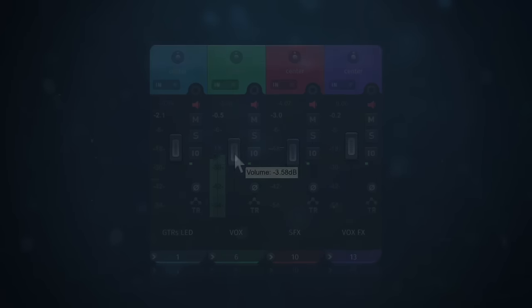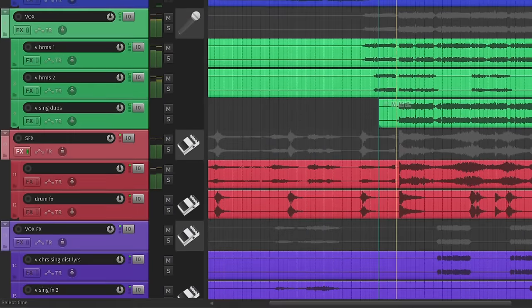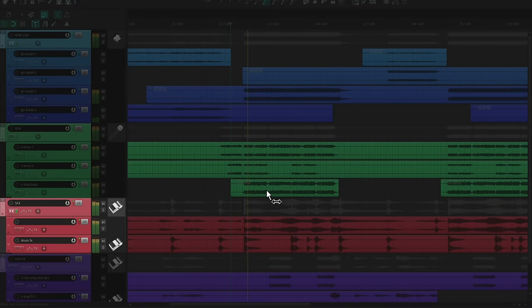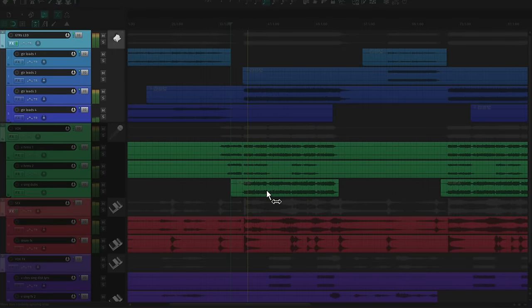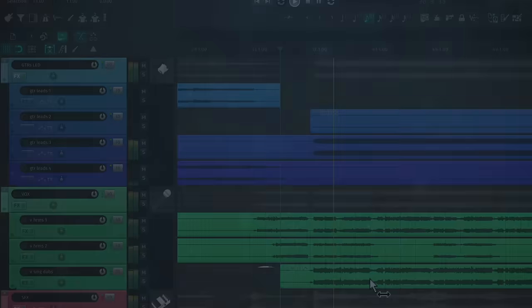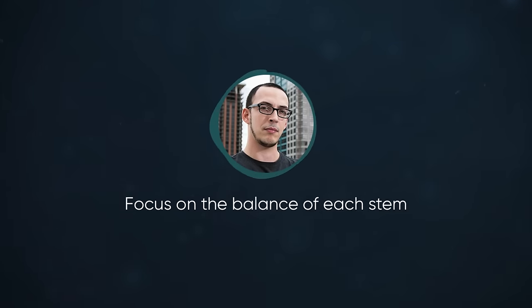If the stems are being sent to the front of house, this is going to get a little more complicated. I use buses to keep track of everything. For this song, I'd have dry vocals separated from vocal effects, the production and drum effects together, and the guitar leads on a bus. It may be useful to have a rhythm track sent as well if both guitars are playing a lead. The balance of the whole session is not going to be important here. The balance of each stem is the only thing that you need to worry about.